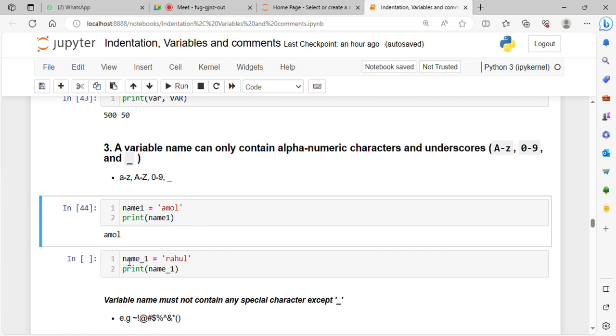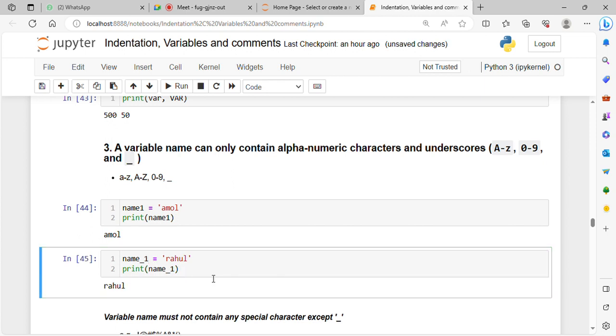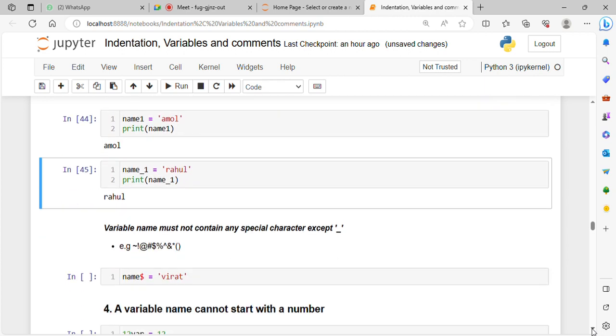Or we can also use alphabets, underscore, and numbers. Numbers we can use at all positions except the first position. Okay, first rule, remember. This is also okay. Understood? Third rule. Yes, sir. Okay, now third rule means we can use alphabets, numbers, or underscore.